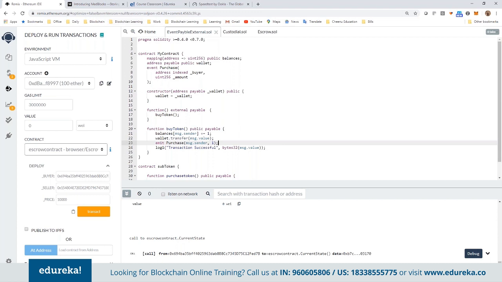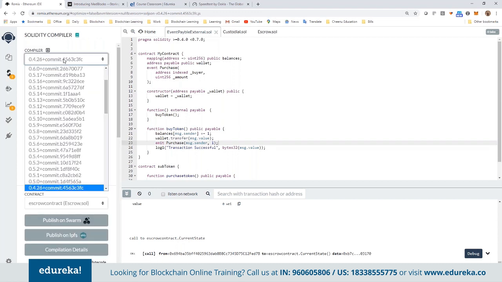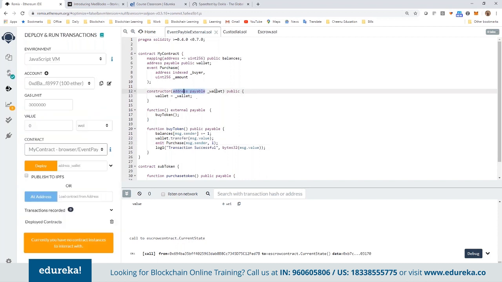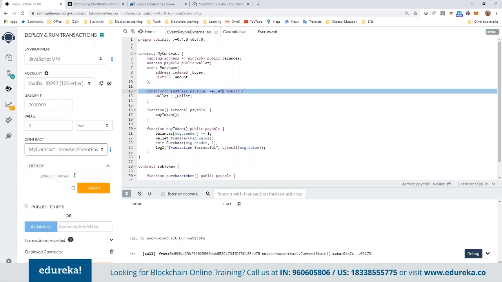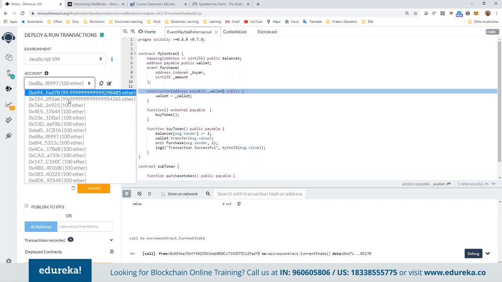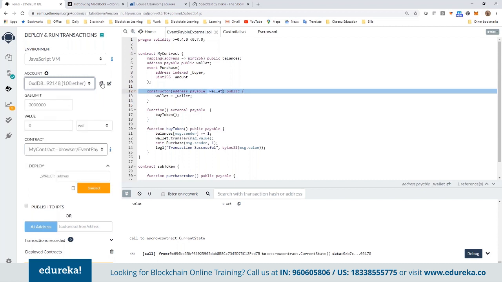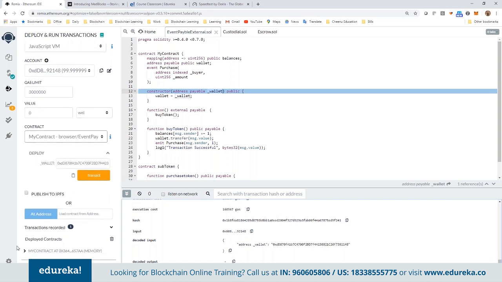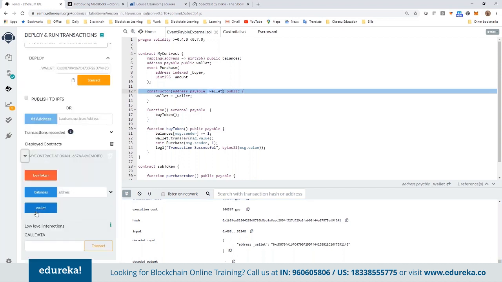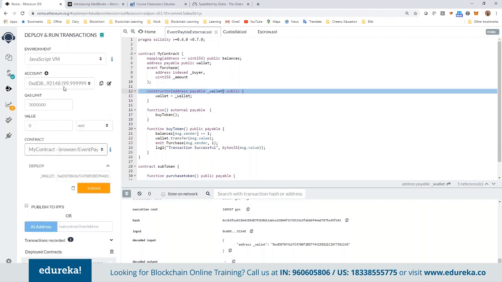This is the program. Let's try to compile and run it. Let's use the earlier version. So this is the contract. Now the constructor will expect the address of the wallet. So I will need to designate one address from this as the wallet address. So let's say, for example, I pick this address. So this member of my network is a wallet, and I say transact. So if I see the wallet address now, wallet will show 0xDB8. So this is my wallet address.